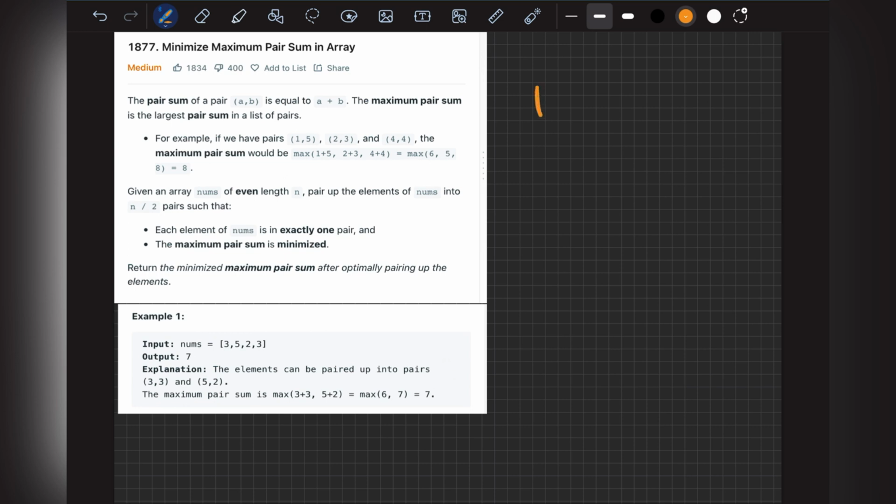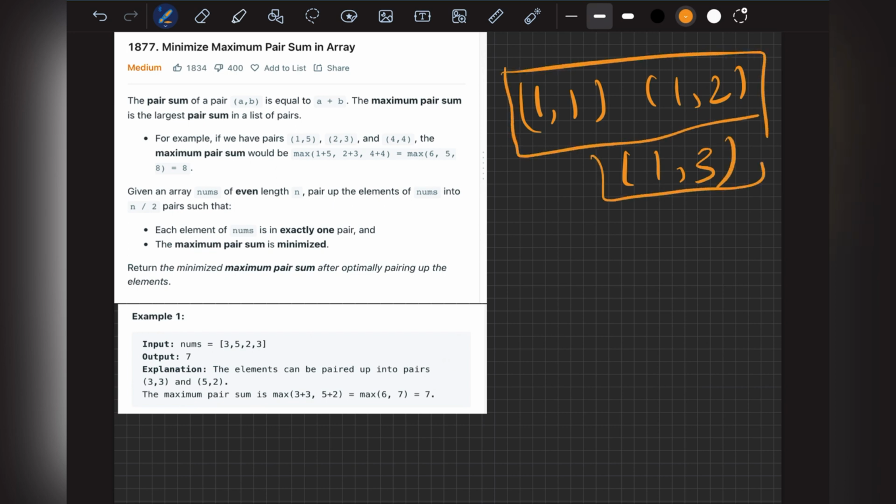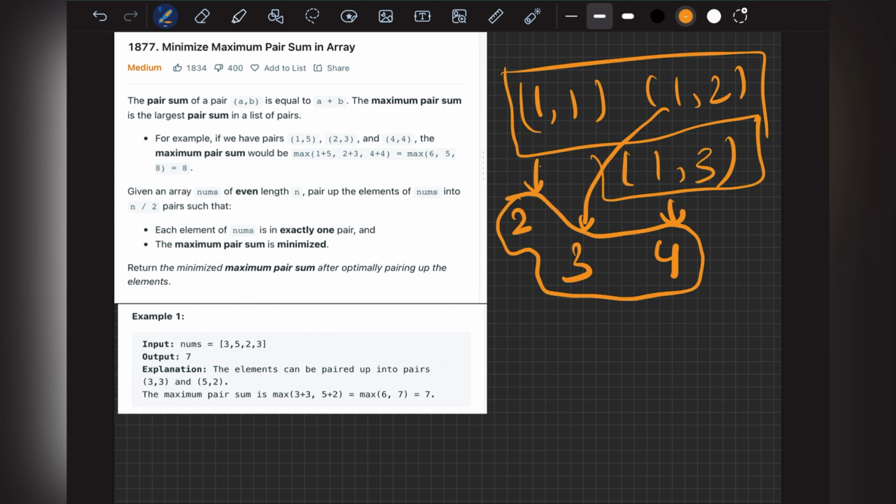For example, there are pairs given like 1 1, 1 2 and then 1 3, right? So these are pairs of two numbers. In these pairs, the pair sum will be the sum obtained by adding up the two numbers. Like for example, when we add these two numbers we get 2, when we add these two numbers we get 3, when we add these two numbers we get 4, right? So when we get these sums, then the maximum sum is the maximum pair sum of these pairs. So here 4 is the maximum pair sum.